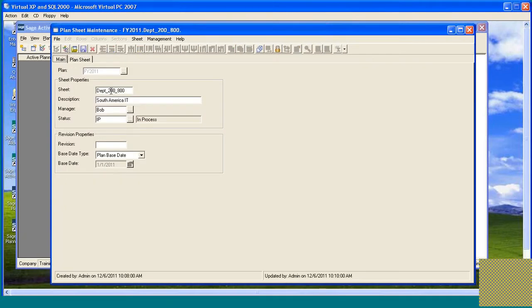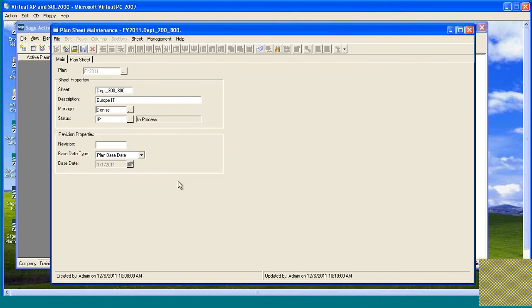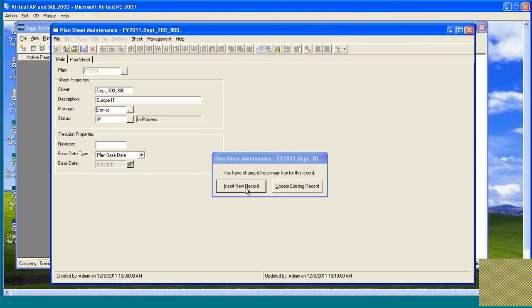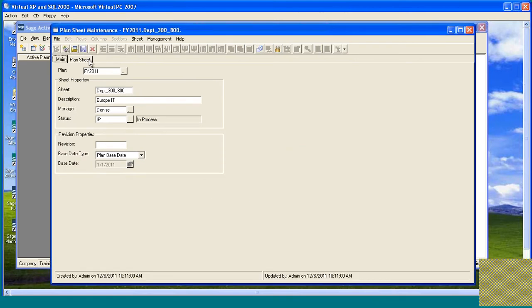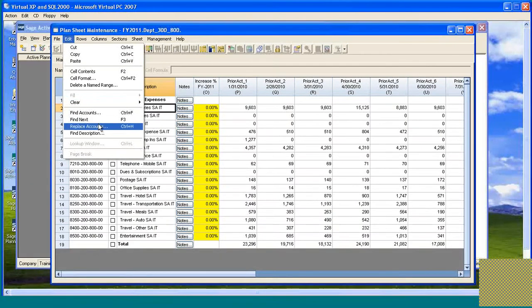So let's go here and change again the department, or I'm sorry, the location should be 300, which is the location for Europe. We'll change the description, and we'll change the manager. And Denise is actually the one who manages Europe. So we'll change that, and we will save it, insert a new record, come here to the plan sheet, edit. We're going to replace the accounts.